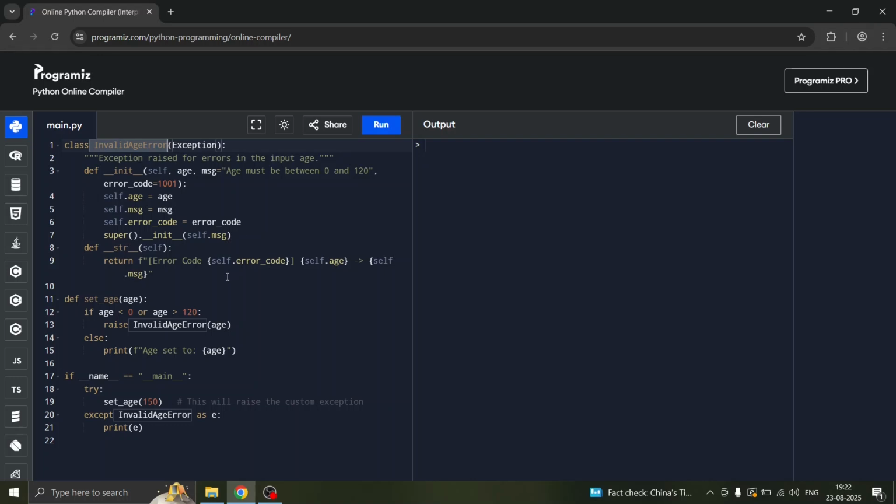The attributes are age, message, and error code. There are two options to define the message. Either we can pass it at runtime as an argument or hard code it. Generally, we can hard code some part of the message if you don't have some dynamic functionality. For our example, we have hard coded the message that age must be between 0 and 120. This age will come from the value, that is the argument. Message we have hard coded, error code we have hard coded.